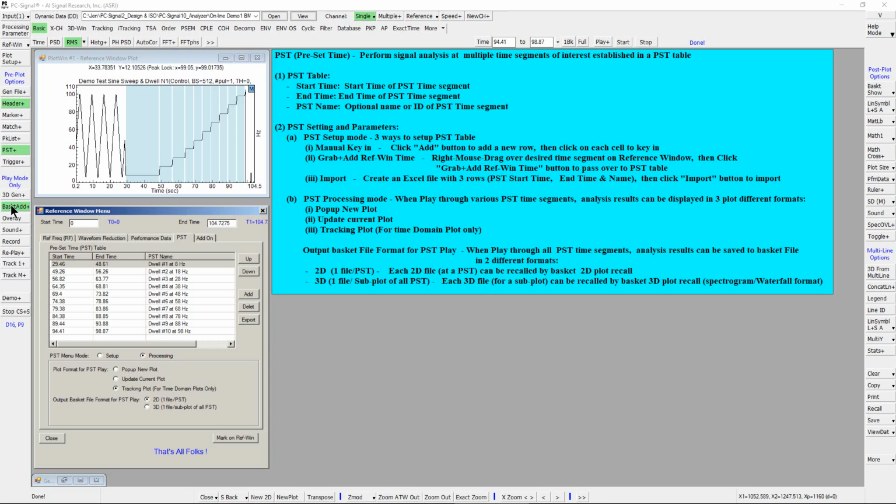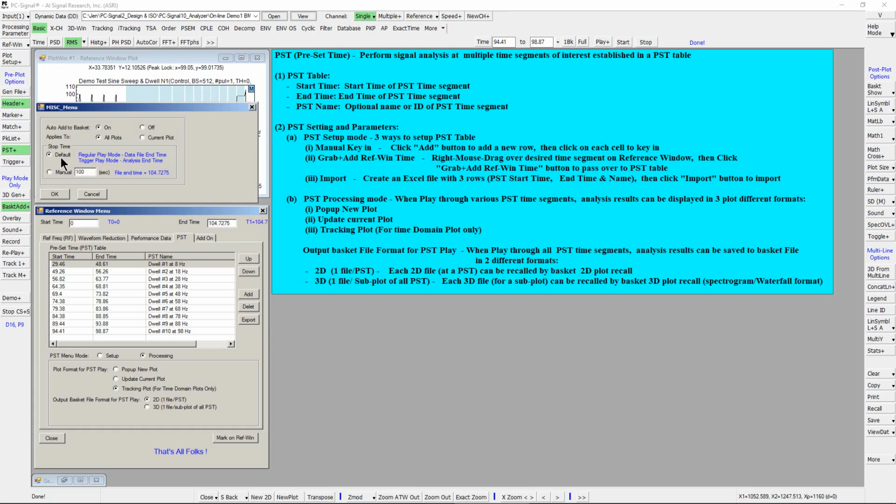This is done by turning on the basket add pre-plot option, and in its menu, select default for stop time to add to basket. Then in the PST menu, select the desired output basket file format. There are 2 formats available. The first one is 2D format, which will generate 1 basket file for each PST time.